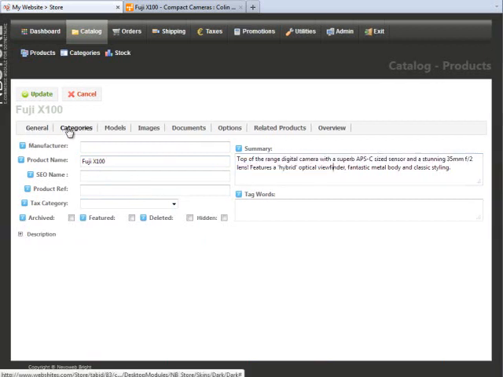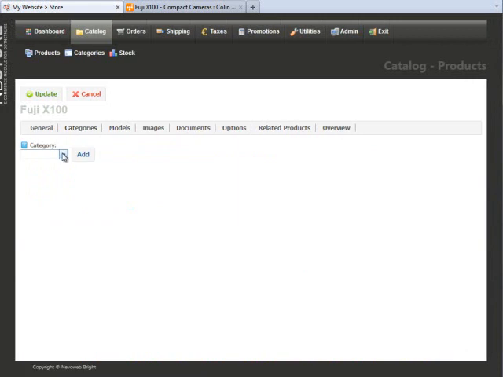But we've also got additional tabs here for a lot of other options, such as the categories. For example, here we can add it to a category. Say category A, add. And let's add it to C as well.